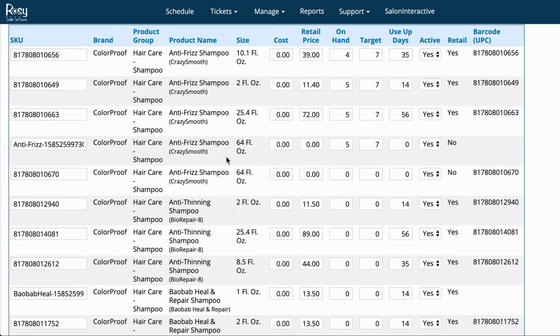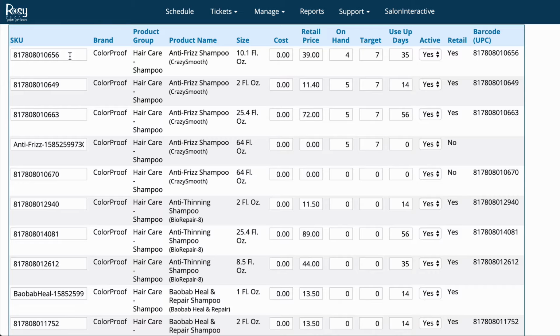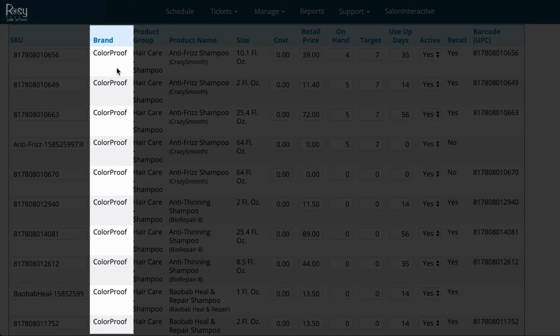Next, let me show you what each of the columns mean. The first column is the SKU number. The SKU is the same thing as the UPC or the barcode, or you can also enter the distributor code in this field. Every product must have a SKU. This field is required.